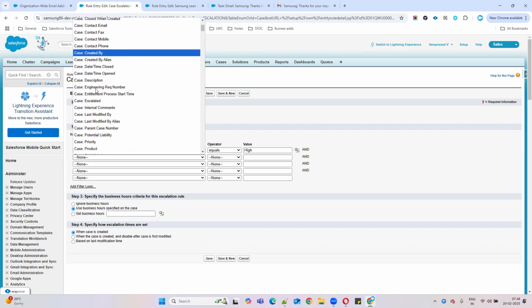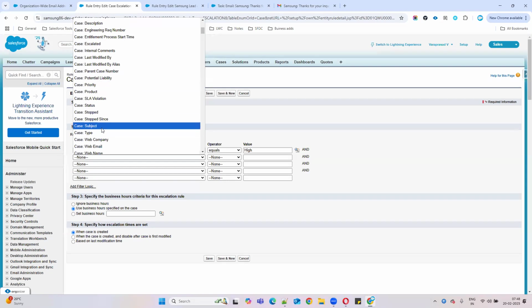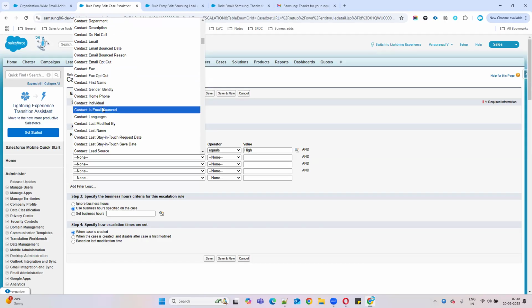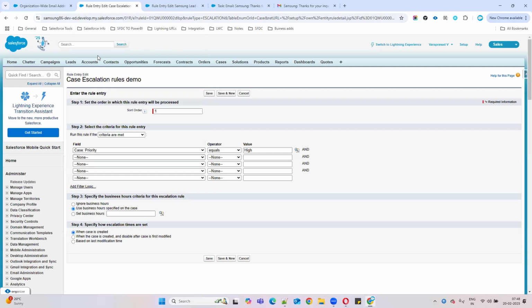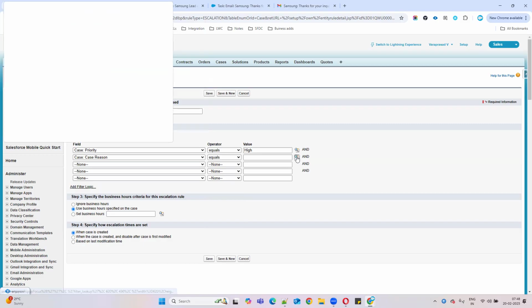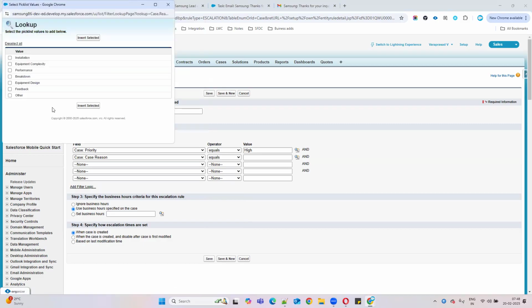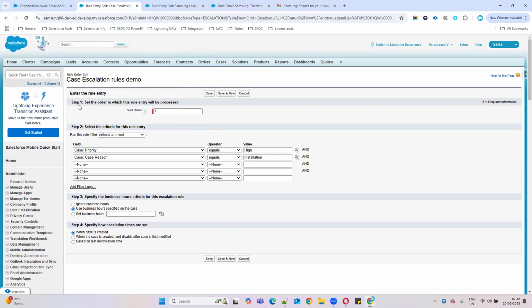Case. Something you can choose as another condition. Case reason equals to installation. So I have given these two conditions. And here you can see the specify the business hours criteria. What is business hours?